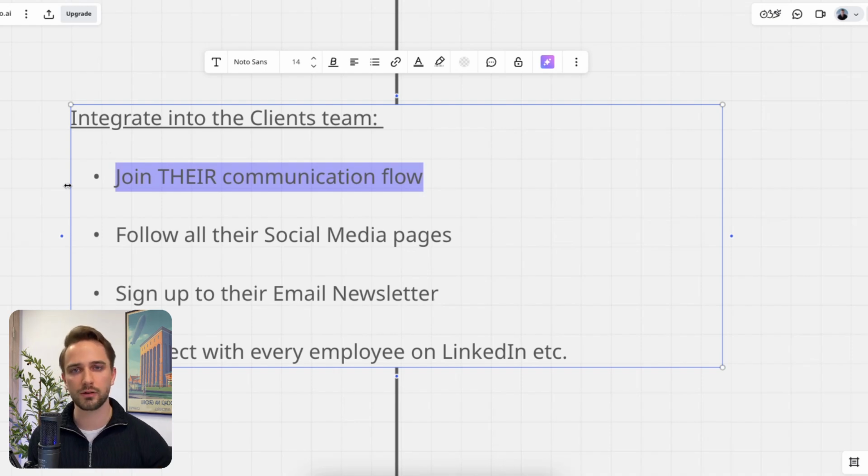I was not thinking about scalability. I was thinking about retention. How can I retain my clients and make them happy? Because the number one way to grow, again, is word of mouth and referrals. And so I naturally integrated with their communication channels.